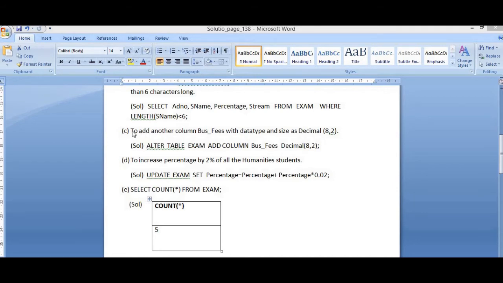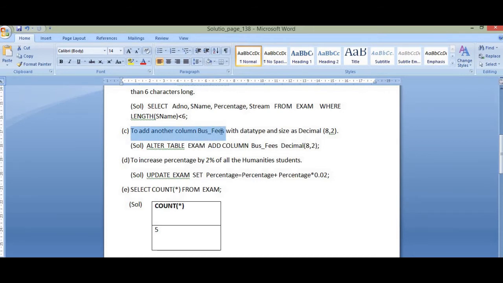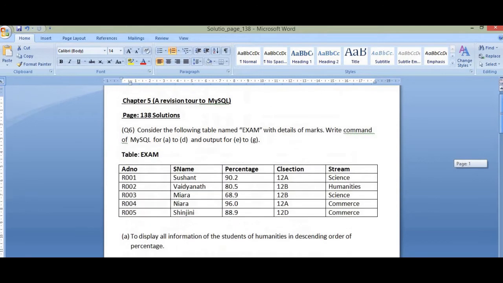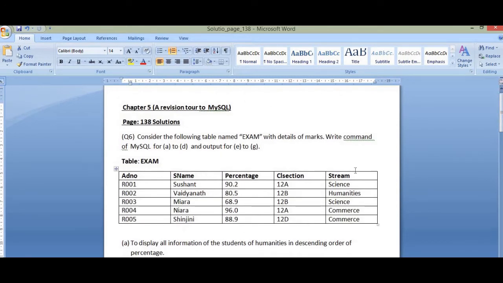Now just check the first part of the question. It says to add another column bus_fees. Now if I am to add this column bus_fees into this table called exam, that column shall be added just after the last column, which is stream. And then after adding the new column called bus_fees, in total I will have 6 columns. 5 of them are already present here. This represents ADNO, SNAME, percentage, class, section and stream, and including bus_fees, the total number of columns shall be 6.